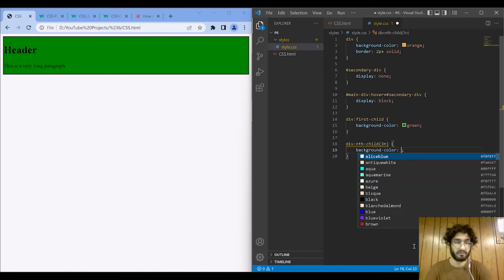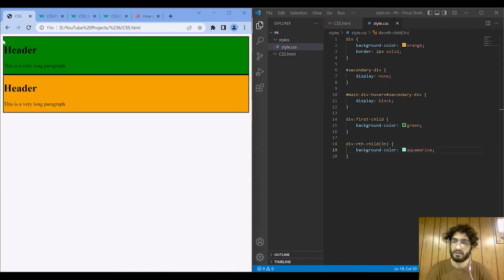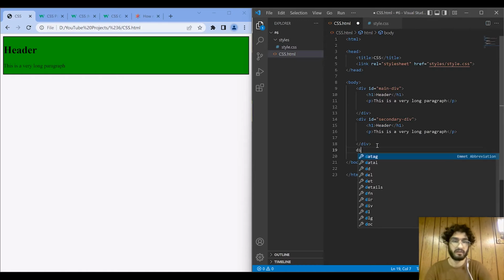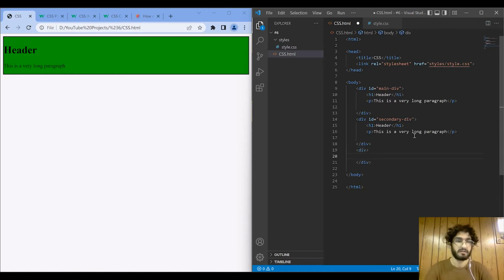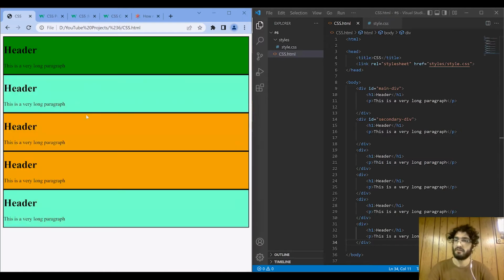And then we're going to say background color, let's say, I don't know, one of these colors. Pick something beautiful, aquamarine. We're going to save, and if you reload, obviously we don't have any divs to work with right now. Let's make a new div. Let's copy these two paragraphs inside, and let's make so many of them right now. Paste, paste, paste. Save it, and if you reload, you can see that every third element that we have over here is going to be with that background color. So basically we can just affect every third element.